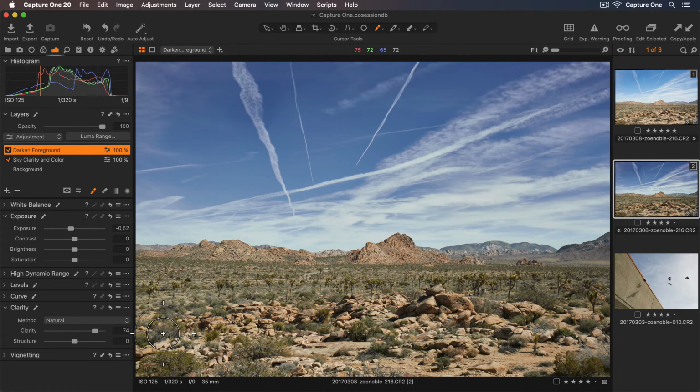Now I can start brushing over those brighter areas to darken them. Every time I brush over the same area, the mask gets stronger and the adjustment has more impact. So to see the exposure adjustment without the mask overlay, let's press the shortcut key M. Each photo can contain up to 16 layers, so let's add a third layer that will warm up the landscape.